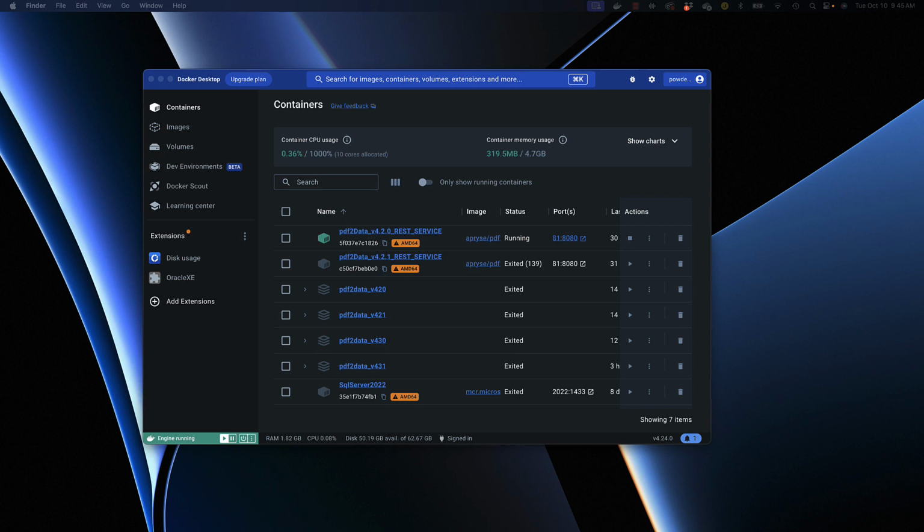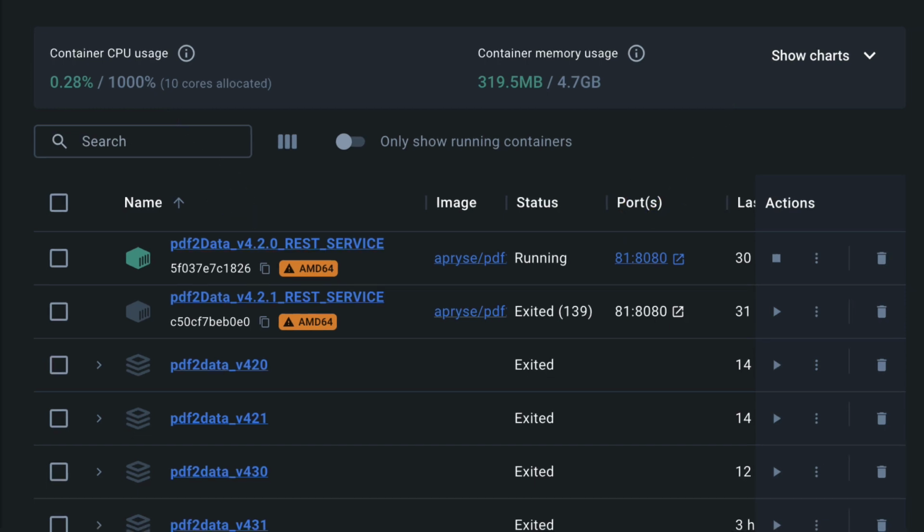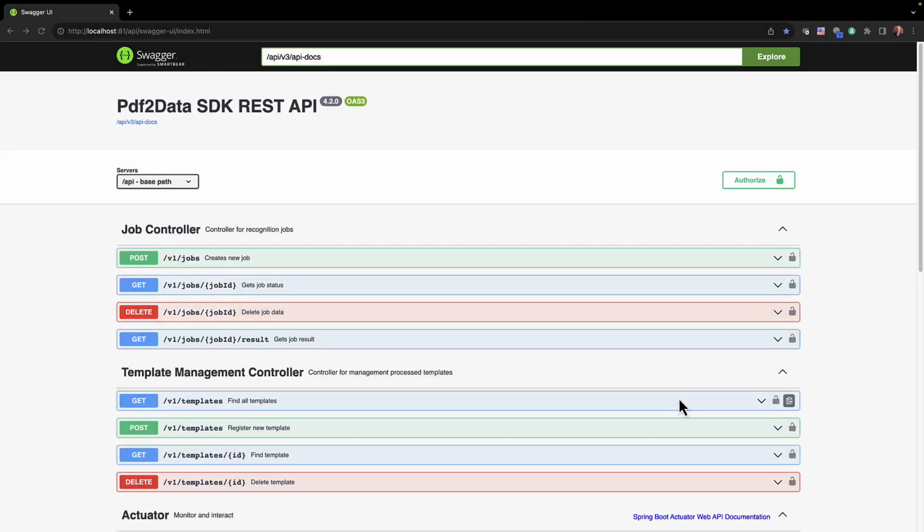As you can see here, I've already installed Docker on my particular machine. I've followed the installation instructions for pdf2Data's REST service, and that's what you see here. If you notice the top line, our REST service is running on port 81 on my local machine. We'll refer to this in the next few steps. Okay, now that the pdf2Data REST service is up and running on my local host port 81, you can see I requested the Swagger interface so that we can continue this demonstration.